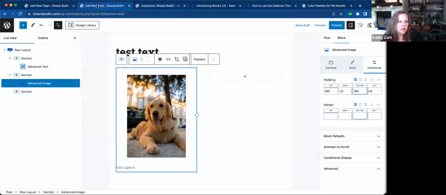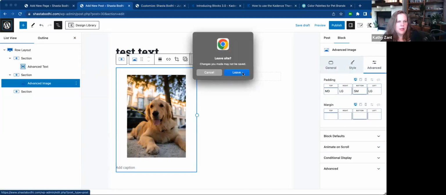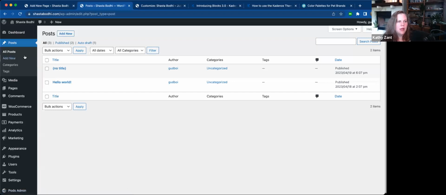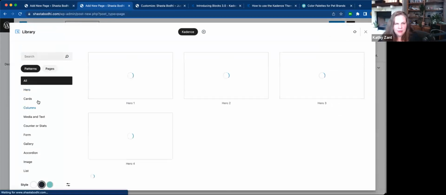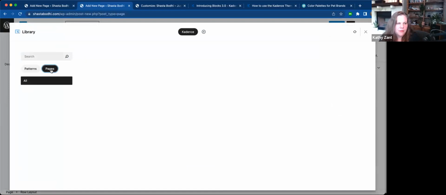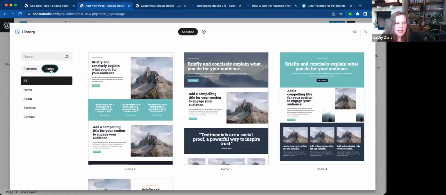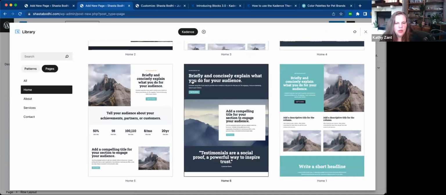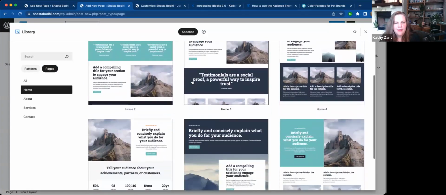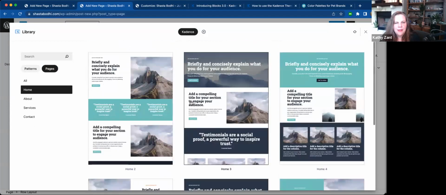And now we're going to go back to our design library. And you know what? I want to create a new page, since we kind of messed up on that one. And that was a post. I want to create a page. And I'm just going to create a page from the design library, because not only do we have all of these various patterns, we also have pages. So let's say I want to do a homepage for Bodhi's site. Here we have various home pages that we can use. I don't know. Which one should we go with? I'm going to go with this one.